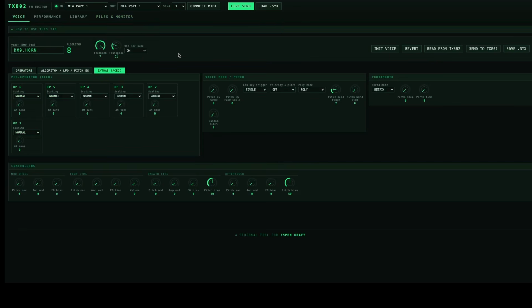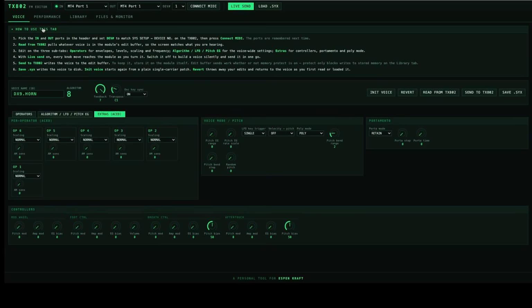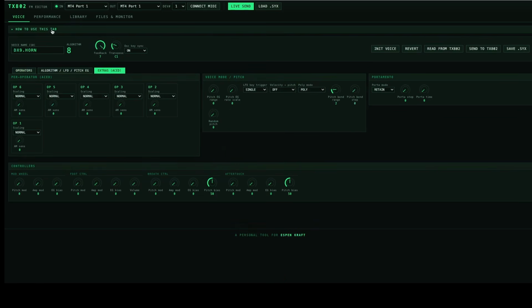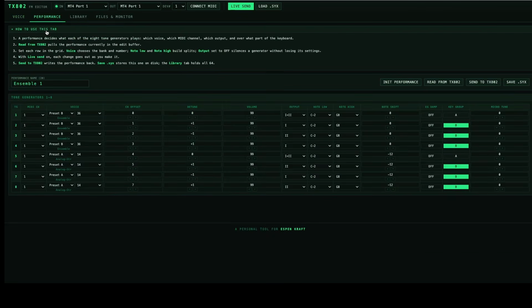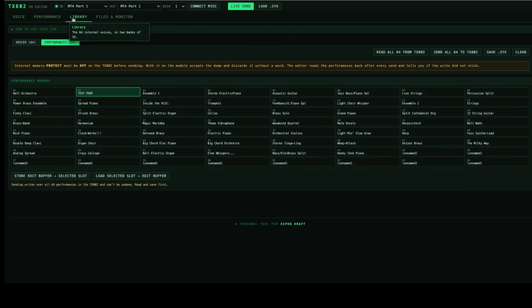And all the tabs have a little collapsible README file going on in it, so you can get some tips and tricks if you don't know what everything does in the editor itself. So use that if you want to.